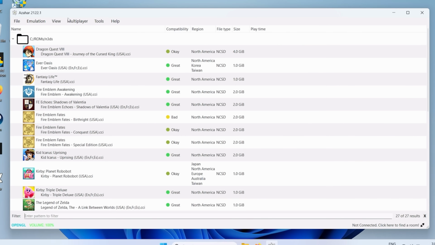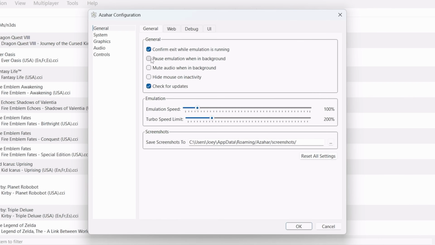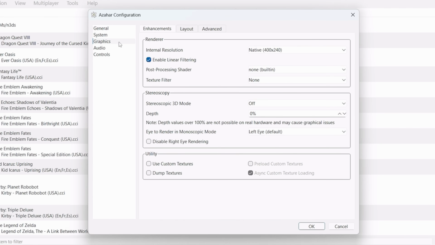Now we have to do some settings, so head to Emulation at the top and then Configure. First things first, let's turn off Confirm Exit while emulation is running. Basically, if we leave this on, every time you try and exit a game, it's going to pop up with a pop-up saying, "Are you sure you want to leave?" And stop bothering me. Yes, I'm sure I want to leave. Otherwise, head to graphics on the left.